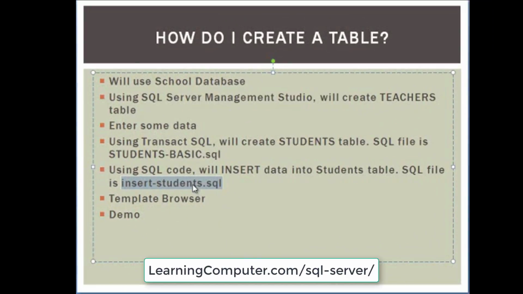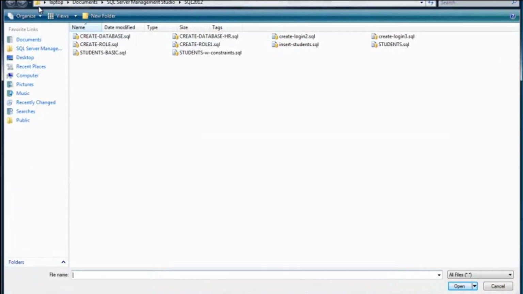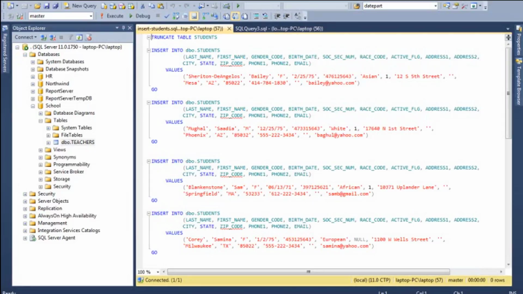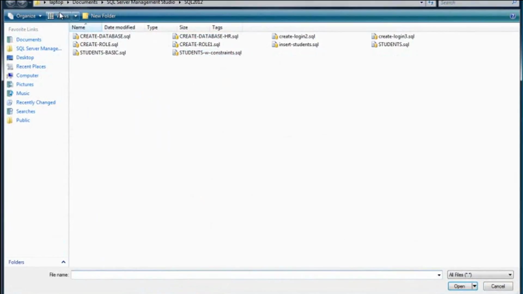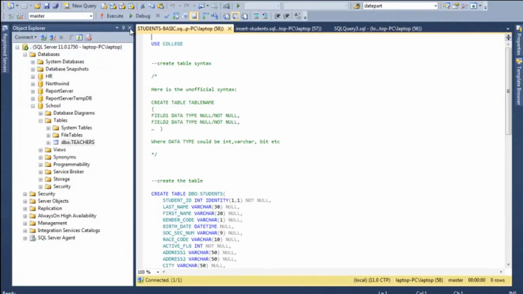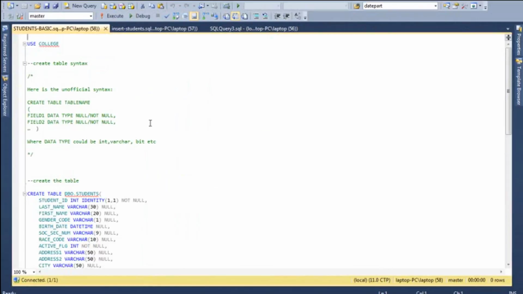Alright, so we're winding down. One of the last things I need to talk about is using this SQL statement. So let me go here and open up the file, and we'll take a look at what's in there. Insert dash student file. Oh, I apologize, I got the wrong script. This is actually the insert. We need to first have a table before we can do the insert. So I'm going to open up the students dash basic SQL script, and then let me walk you through this.